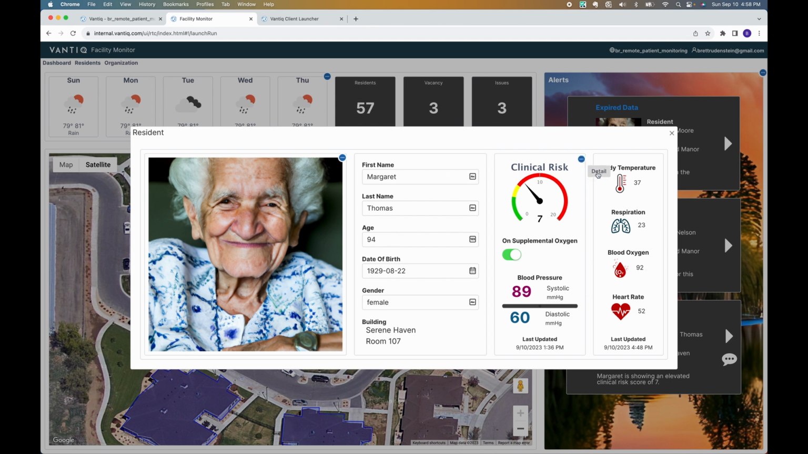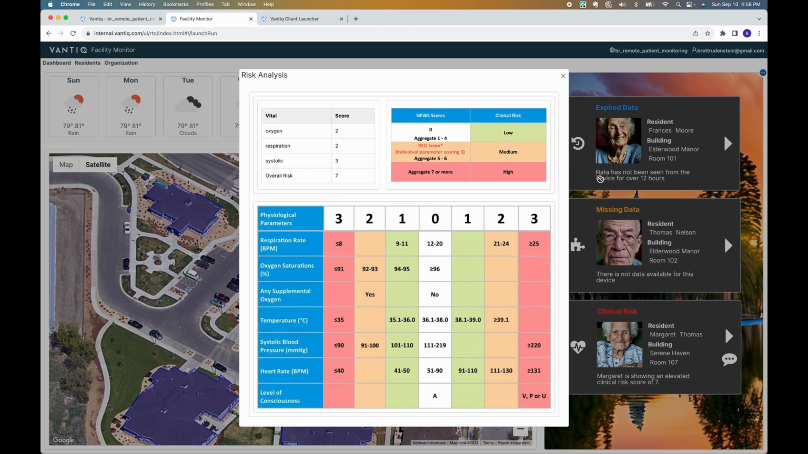Well, we can actually look at some of the detail to see how that NEWS score was calculated. So, for example, because this patient is on supplemental oxygen, she automatically gets a score of 2. Her respiration is out of line, and she falls somewhere in the respiratory rate, 21 to 24, so she gets a respiration score of 2. Her systolic blood pressure is very low. She gets a score of 3 for an overall risk of 7.